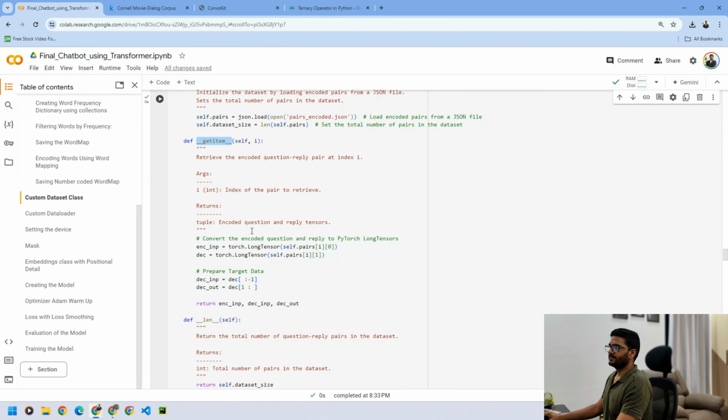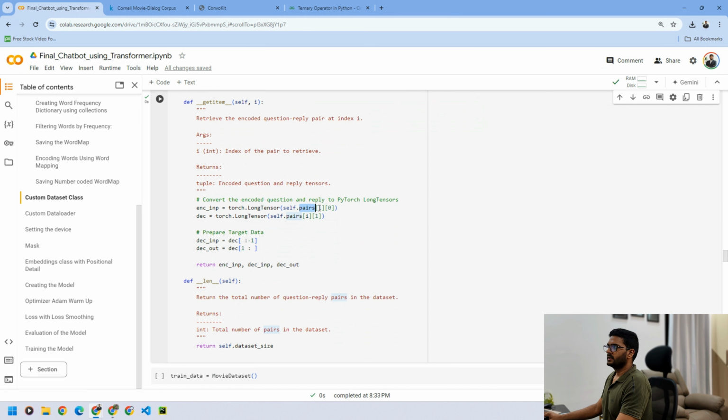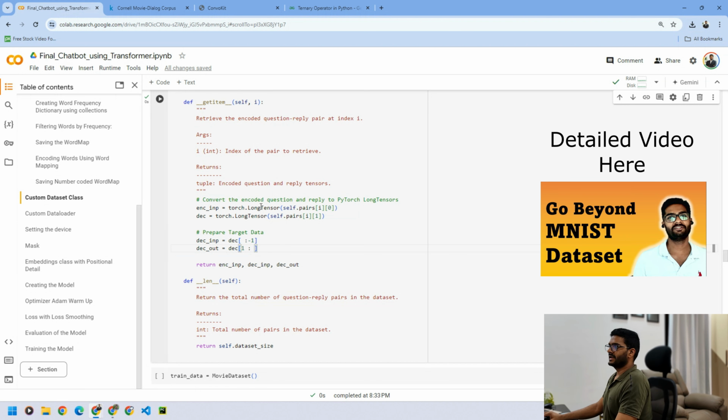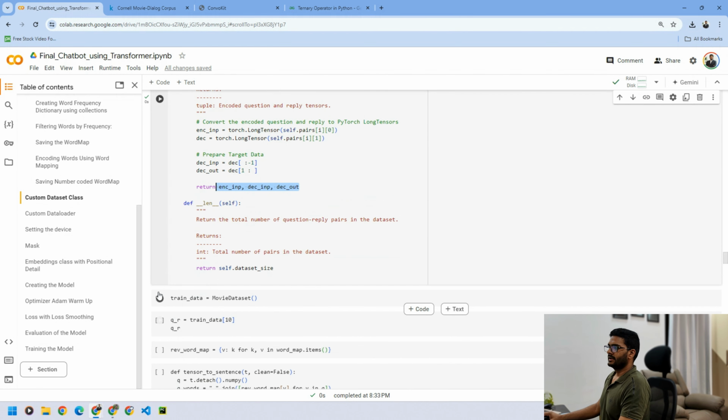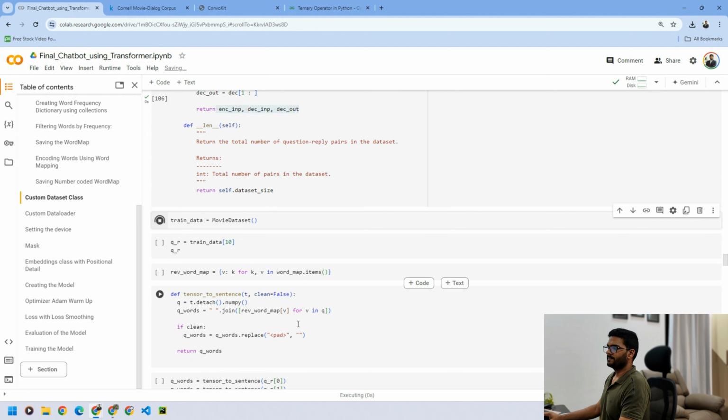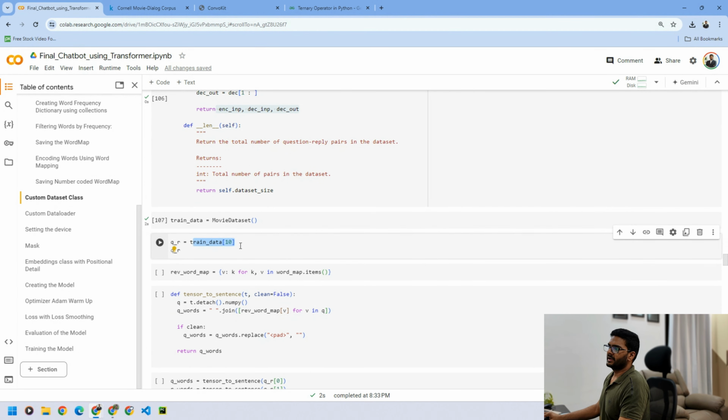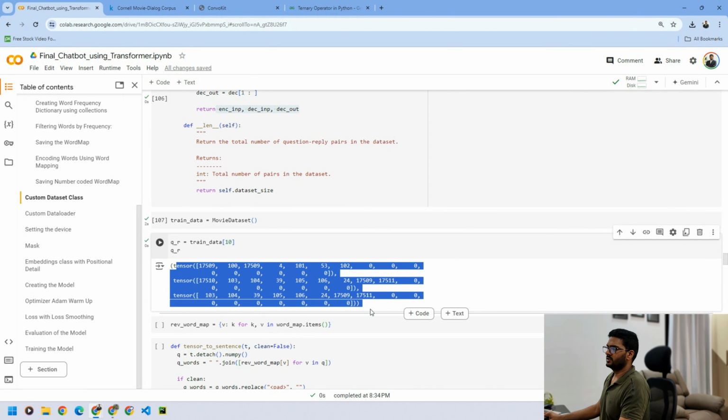In the get item, we will pull one pair as encoder input and decoder input. And then we will prepare the target data like this. We convert everything to long tensor and then we will return this. Okay. We create train data. Now if I randomly, let's say, pick number 10, this is how the tensor will look.